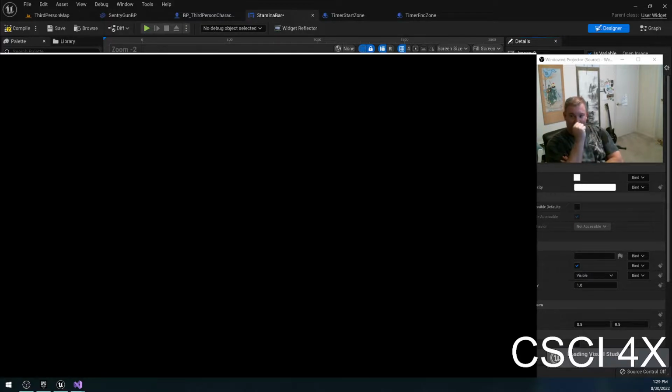So do you understand what we're doing? We walk into the zone, we save the current time, and then every frame we're just updating the HUD based on how much time is remaining. We're doing a little bit of math, current time plus this minus this, figuring out how much time remains.